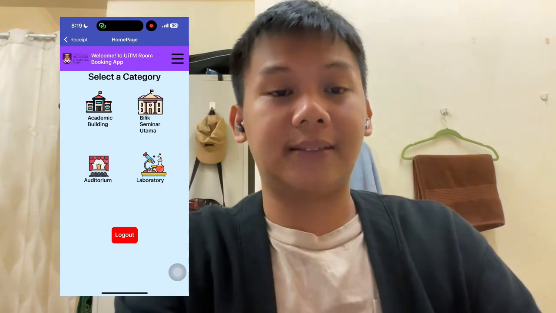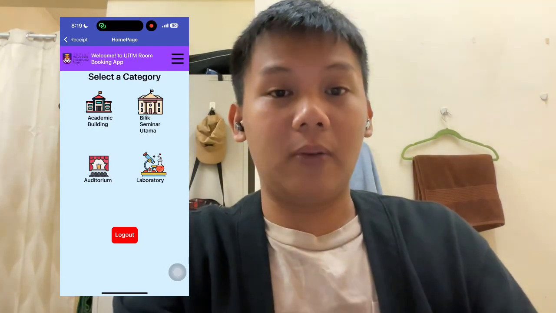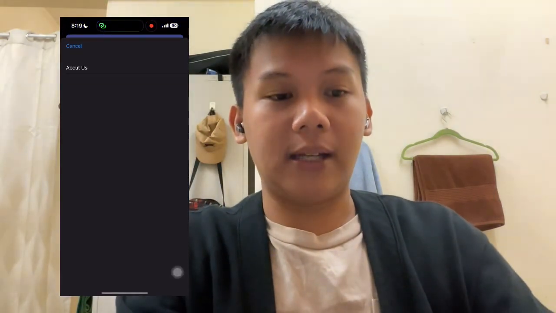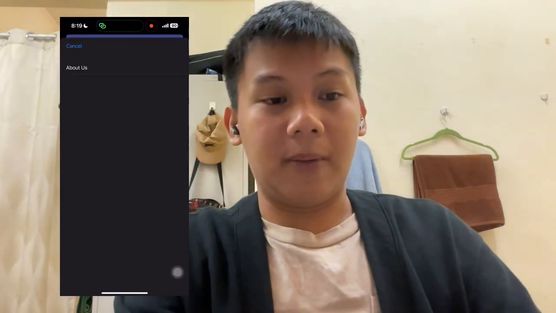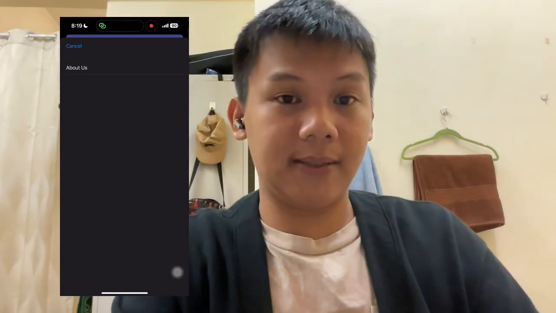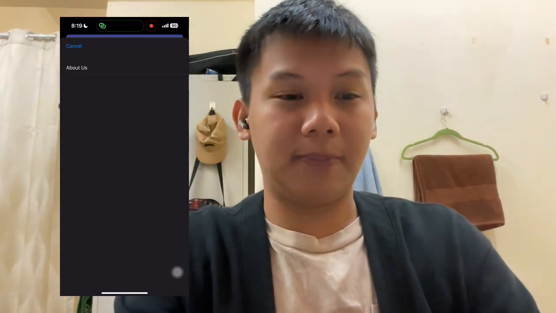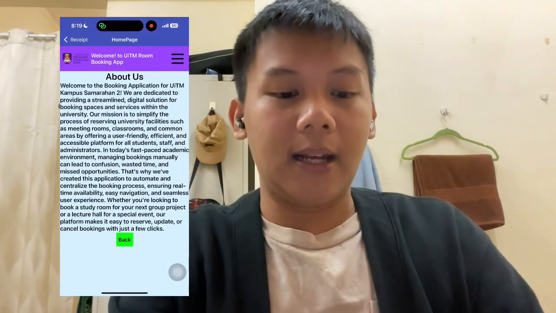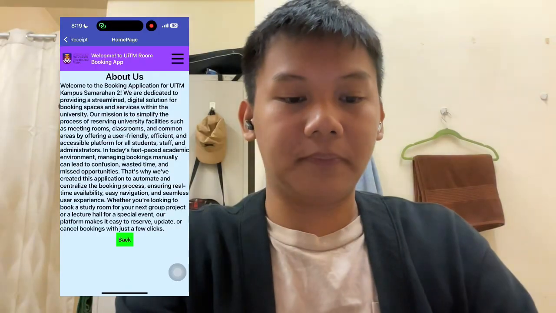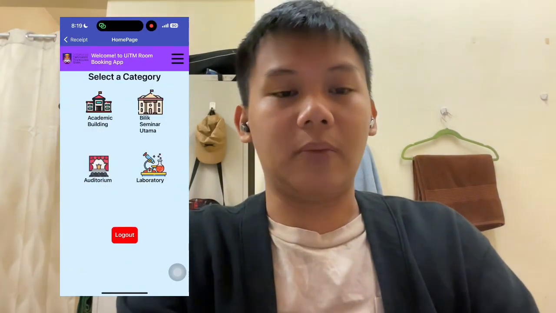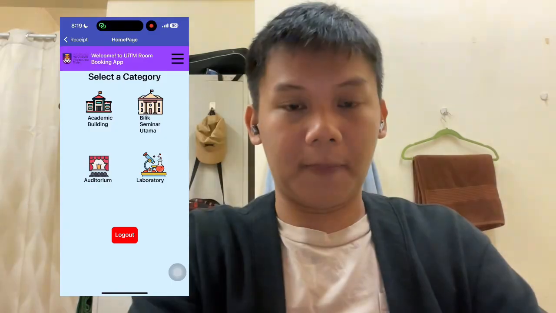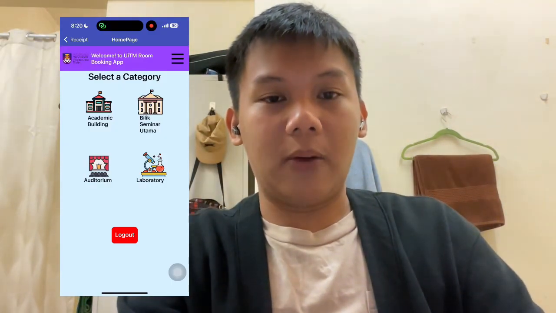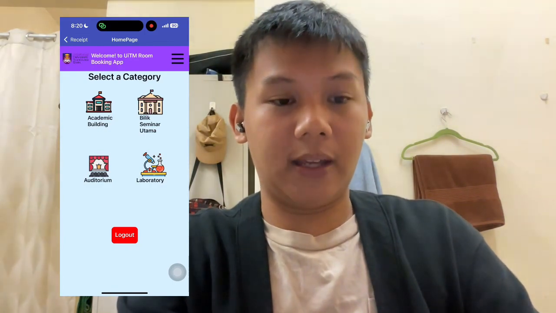And then as you can see, at the bottom is the logout button, and at the top right there is a sidebar button. For example, I will click the sidebar button at the top right, and then it will show some lists. As you can see, I only put one item here, which is about us, and then I can click the about us page, and then it will direct me to the about us page. And then I will click the back button at the bottom, and then it will direct me to the home page again.